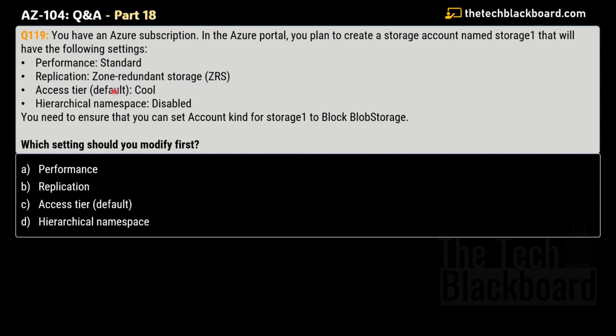Then the access tier should be cool. Okay, so here I want to give you some homework. Let me know in the comment section, how many types of access tiers do we have in the Azure storage accounts? Moving on, we have hierarchical namespace, which is disabled.